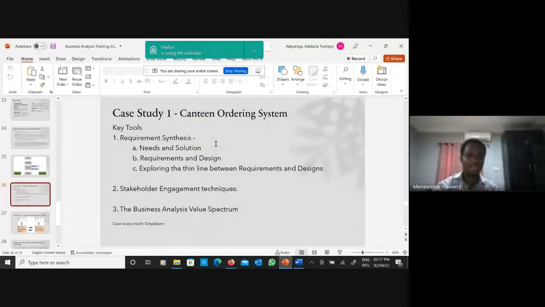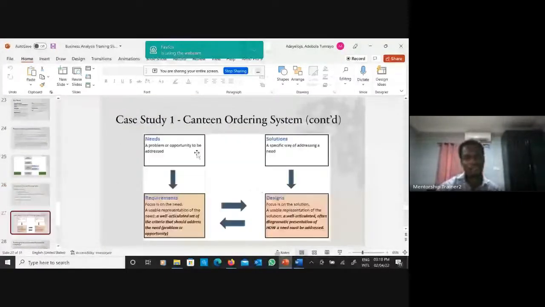So let's go to the next slide. This is where I define, over again, needs, solutions, requirements, and designs. I have here that a need is a problem or opportunity to be addressed.